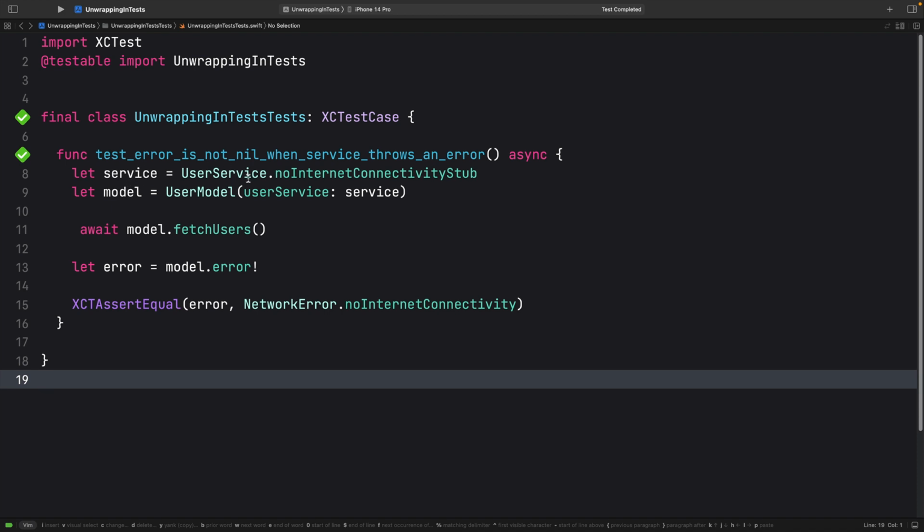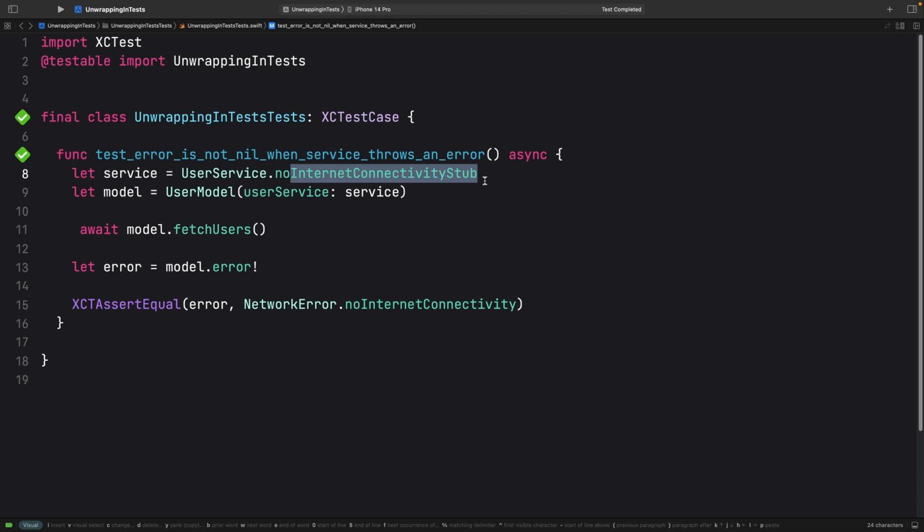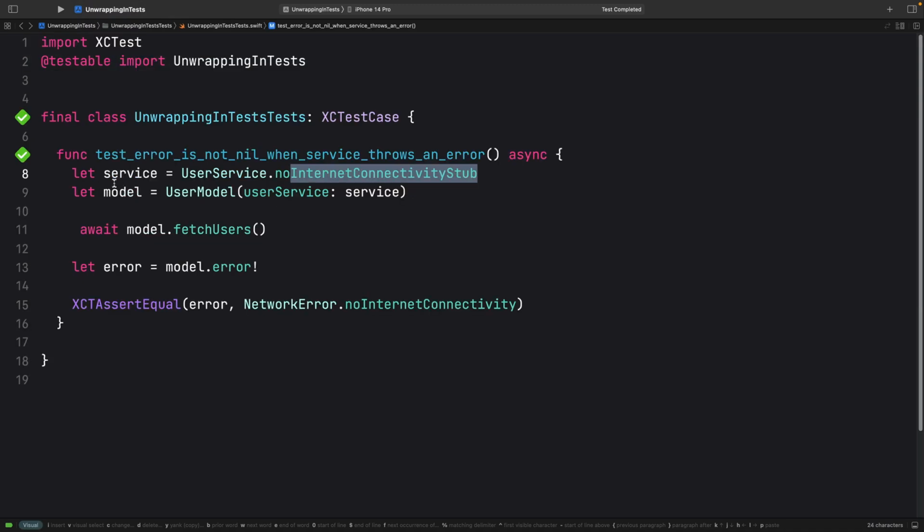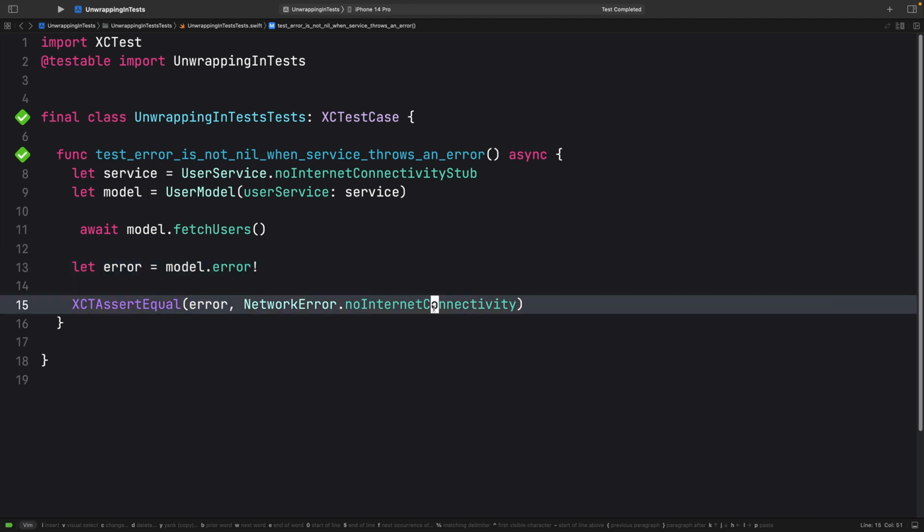I created here a service that is going to use the no internet connectivity stub, the stub version of this user service. And for that stub version, we can see that it is just throwing a network error. And I injected it into the model, called the fetch user, and verified that this error is of type no internet connectivity. So if we run the test, we can see that it is passing, and that's great.